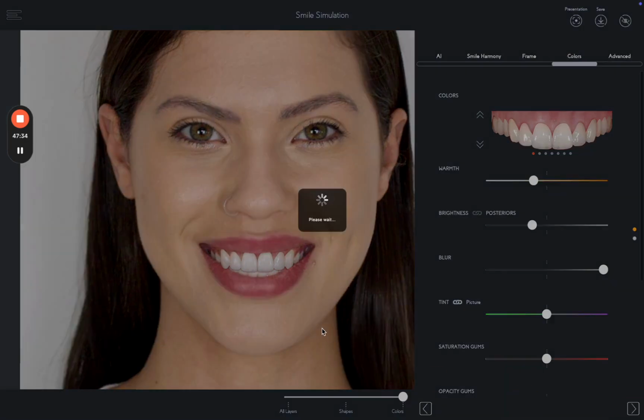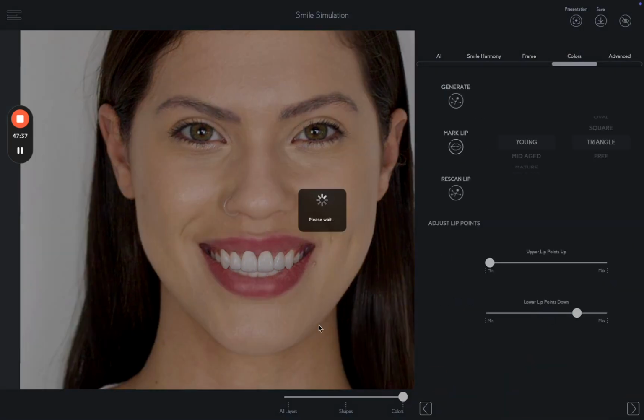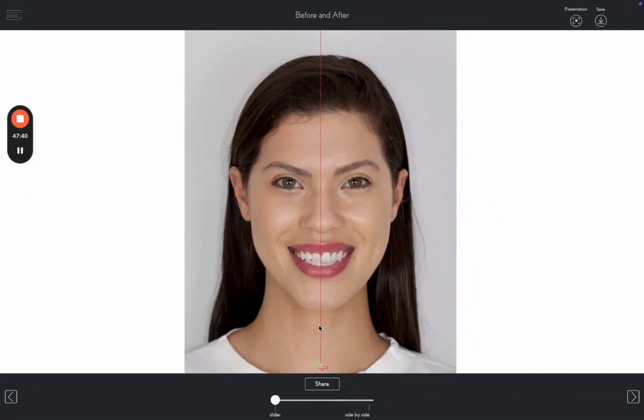Now, we can go next and preview the before and after picture of our simulation. And here you have the option to use the slider if you want.